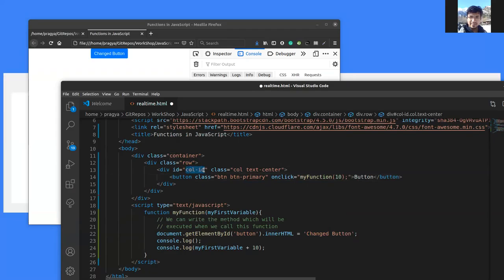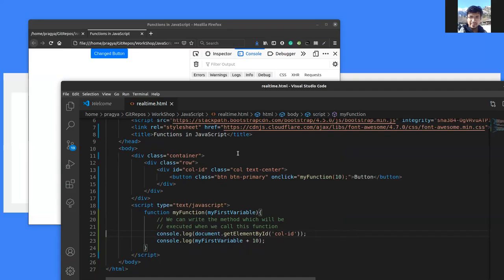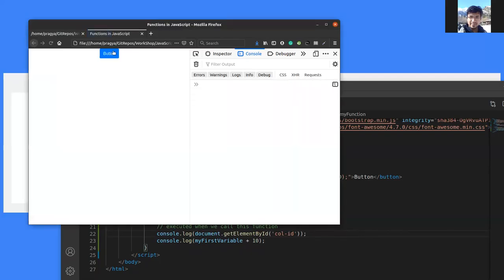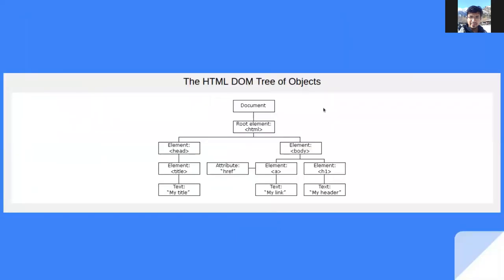So first of all, I'll access this div by its ID. Let's just console log this document. Yeah. So let's refresh. And you can see we have the div over here. So if you remember, this tree has its childs. So we can traverse the tree and access all of its childs.